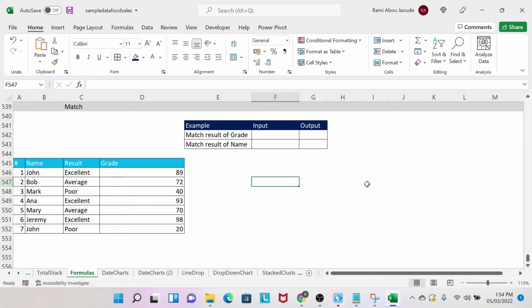The objective of this lesson is to learn about the match formula in Excel, which will be very useful combined with an index formula to do a reverse VLOOKUP or a right to left VLOOKUP. What do I mean with right to left VLOOKUP?